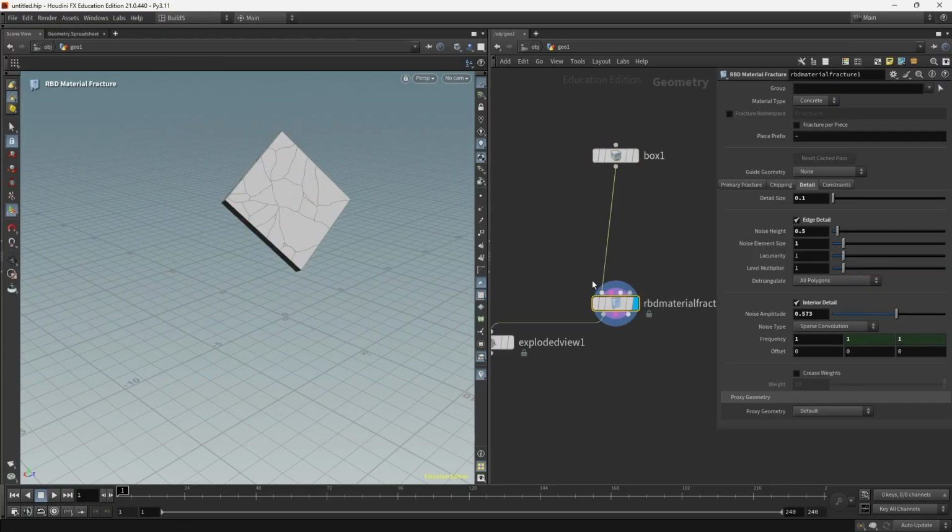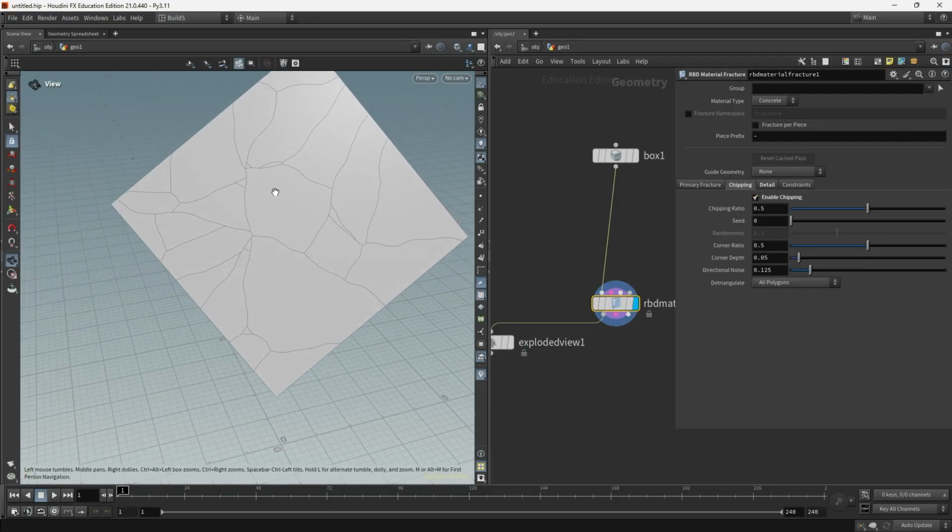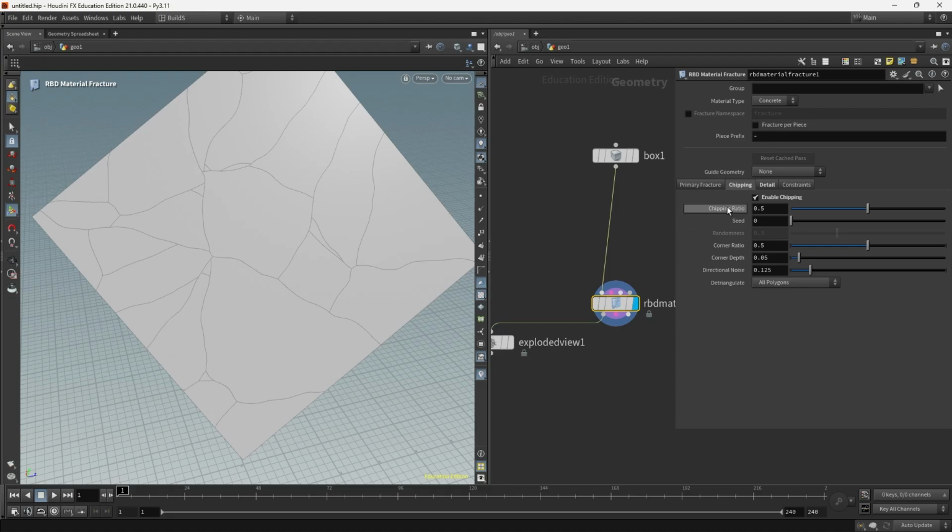Another thing I like about this node is the chipping. This will create smaller chips around the bigger fracture. And these parameters will set where to chip. Let's add a little bit more chipping. Let's try 0.8. Wait a little bit, so we have a few more chips.